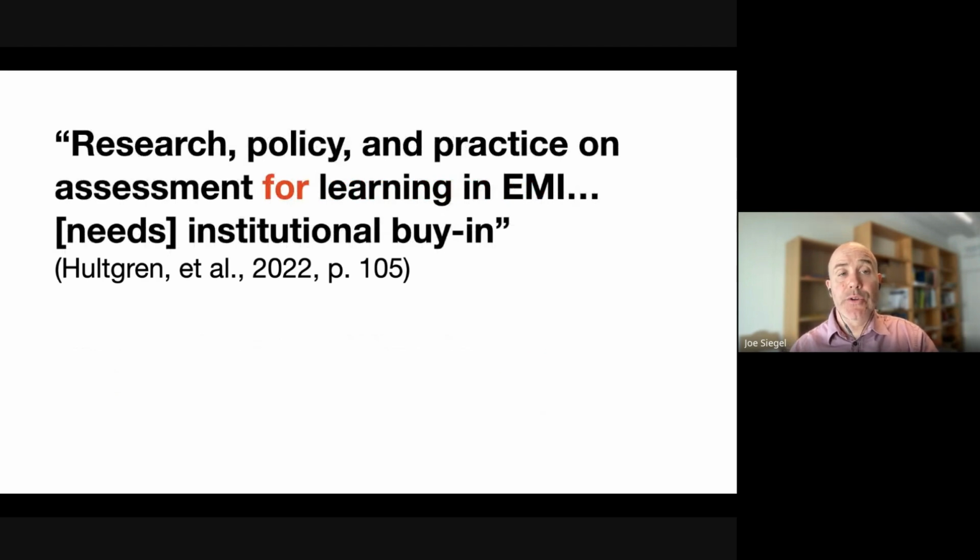The literature also mentions that research, policy, and practice on assessment for learning in EMI needs institutional buy-in. So we have to have some structures beyond just individual EMI teachers who are trying to get by or doing the best they can in their subject, but we need broader institutional buy-in for departments, for universities to recognize that teachers need support in developing and executing effective assessment in EMI. This quotation also mentions assessment for learning.